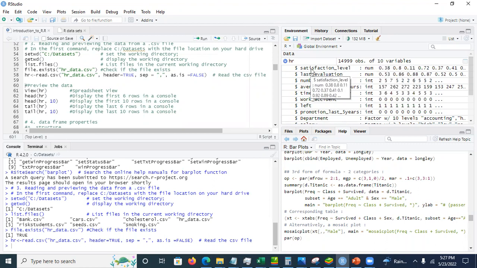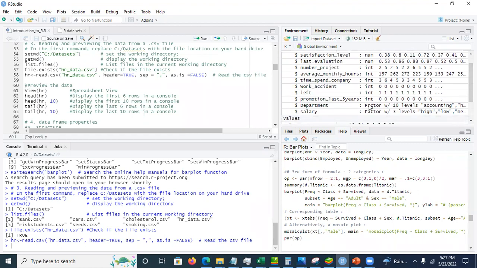Here, it's showing me the column names and their data types. The department is a factor, and there are 10 levels. It means 10 distinct values. And the salary, in this case, is high, low, and medium. But if I did not set this as stringsAsFactors equal false, this would not read correctly. This would read as a character, all right?